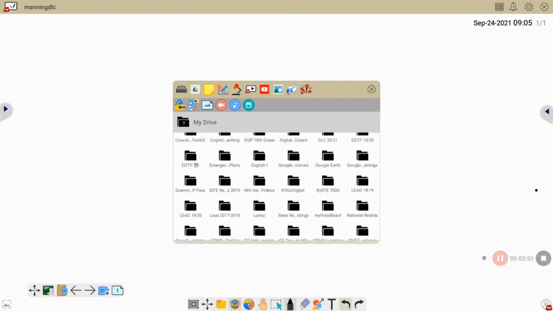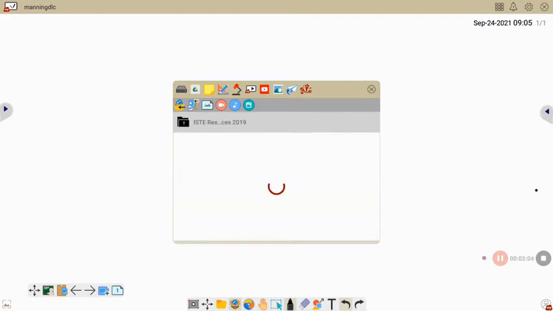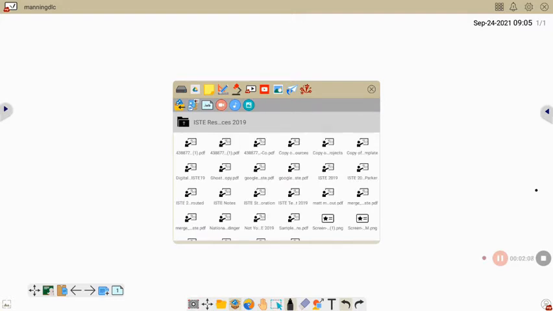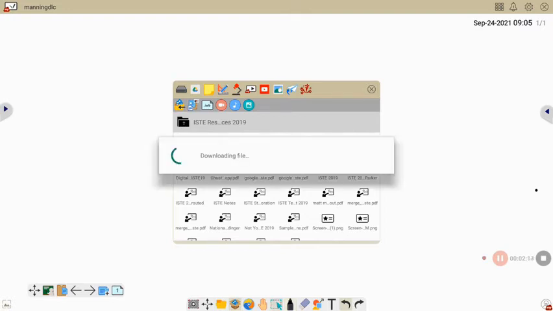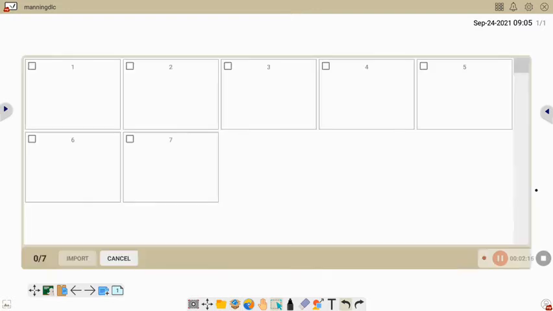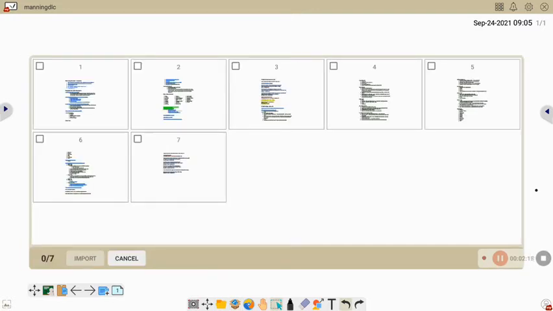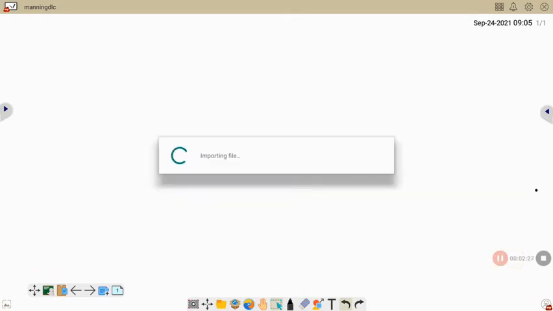So I am going to come to this ISTE Resources 2019 folder, and I'm going to pull in, I'll pull this one. And if it has multiple pages, this one has 7 pages, I can select the specific pages that I want to import. So I'm just going to select 1 and 2 as examples and hit import.